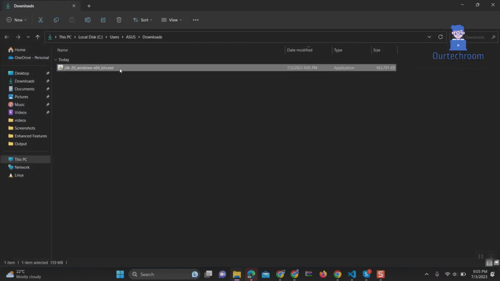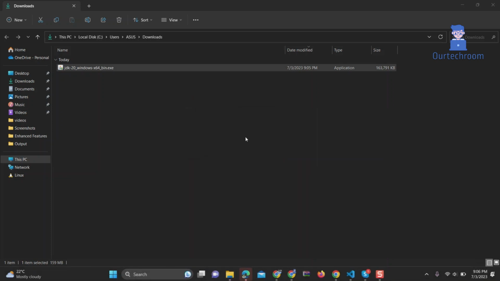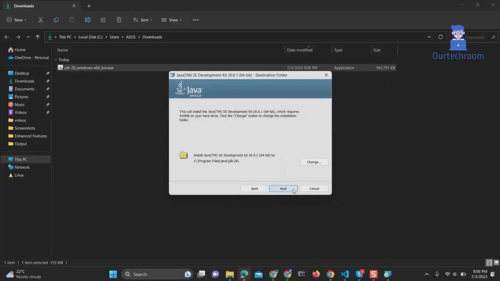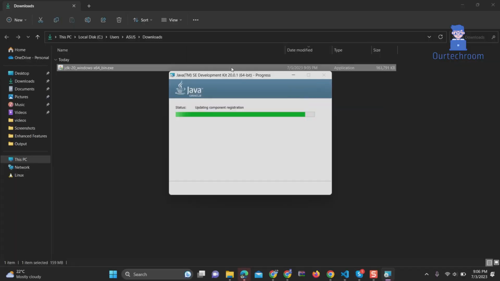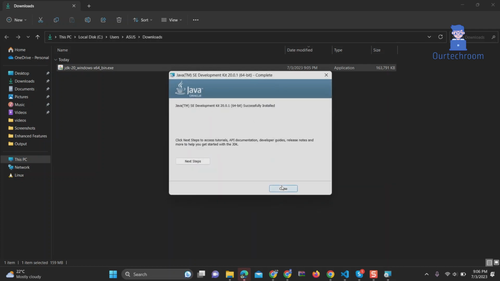Double-click on the .exe file you have just downloaded. Click Next. Click Next. Click Close. We have successfully installed Java SDK 20.